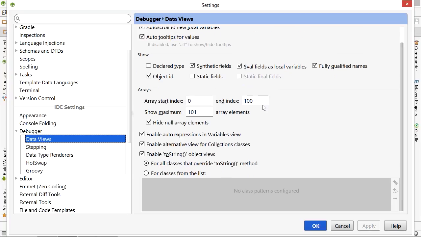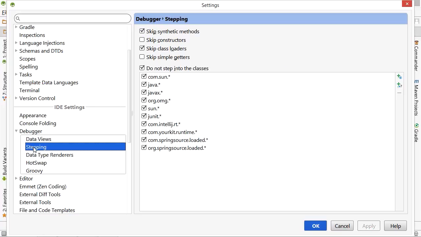As we scroll down this page, you can see that we have Enable ToString Object View, and that's for all classes that override the ToString method. If we go back to stepping underneath the debugger menu, it tells us how we want to step through our code. We can skip the synthetic methods if we wish.